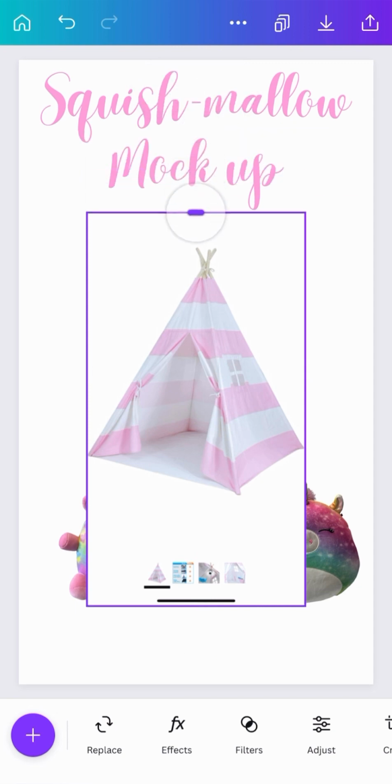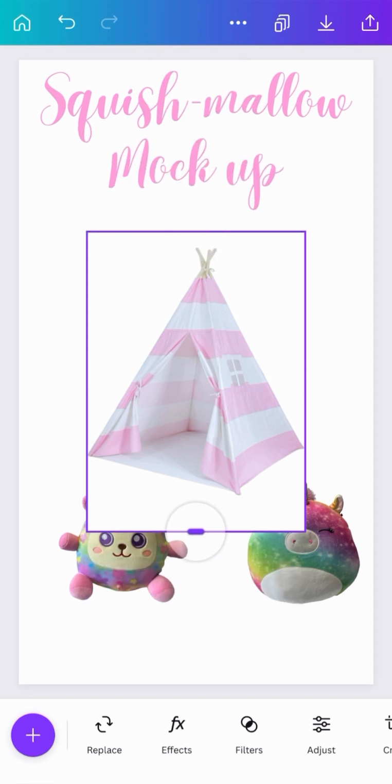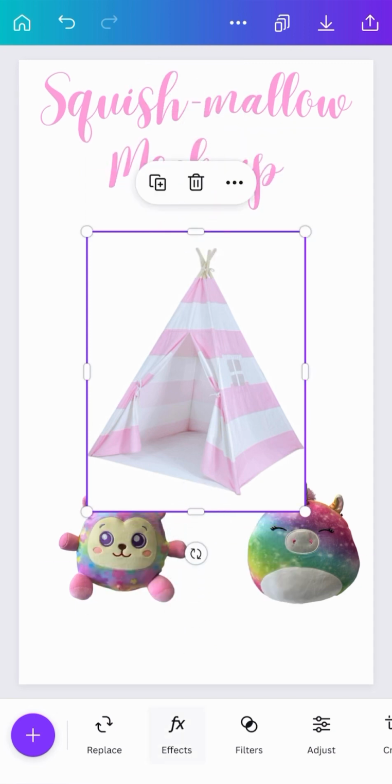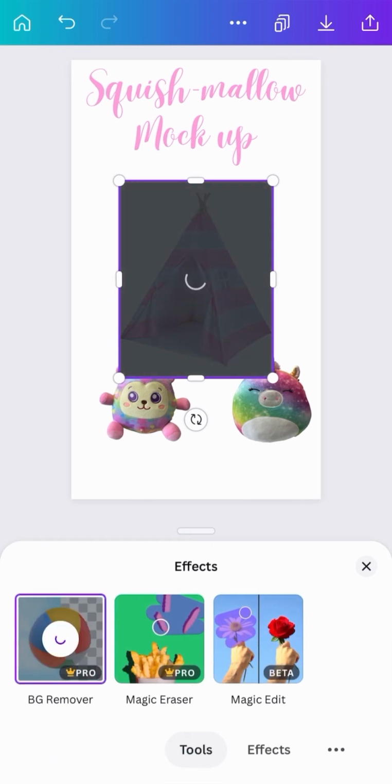All right, now that I have my tent, I am going to remove the background. All you have to do, if you have Canva Pro, is click effects and then BG remover, and it will remove the background for you.